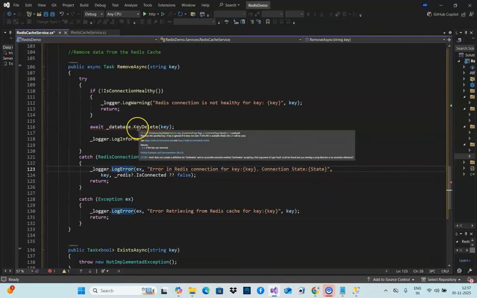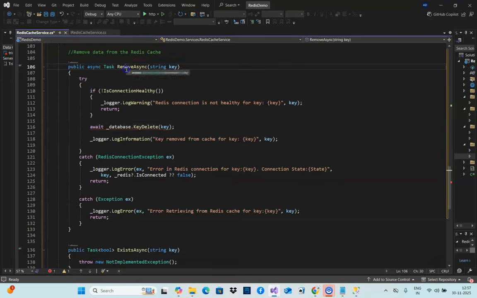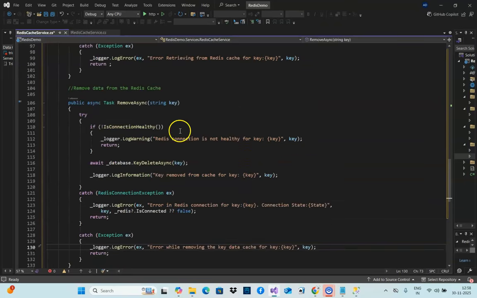Database key delete async. Yeah. So the rest all remains the same: error while removing the key data. Okay, error Redis connection, this is fine. So we have done remove also.